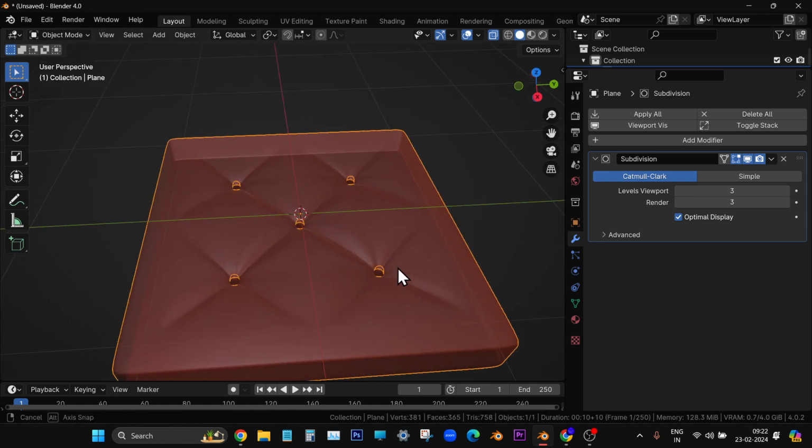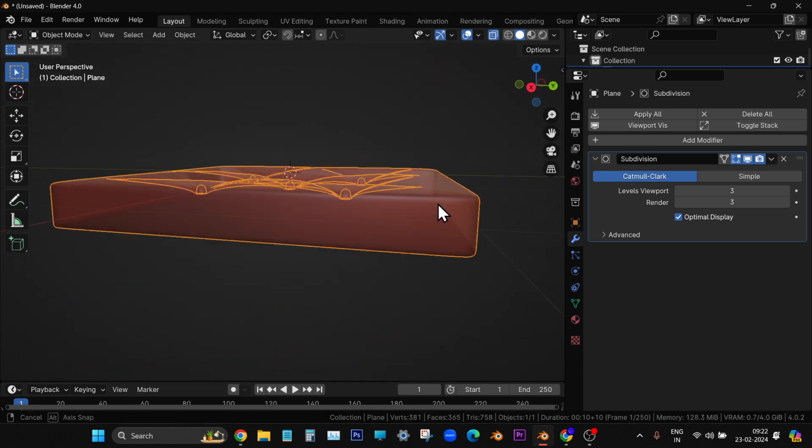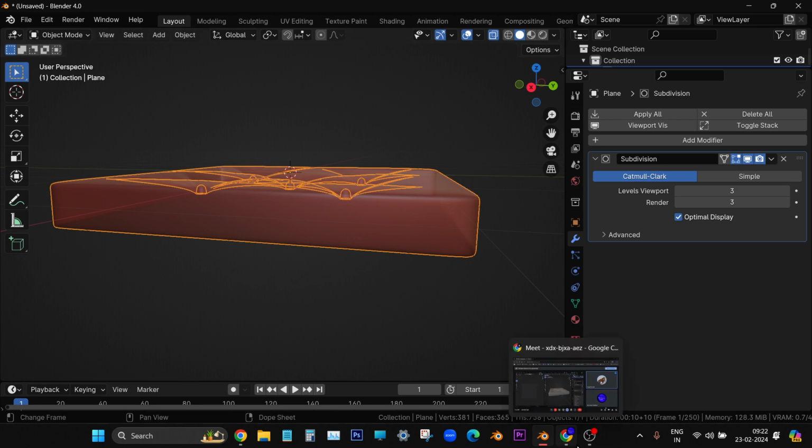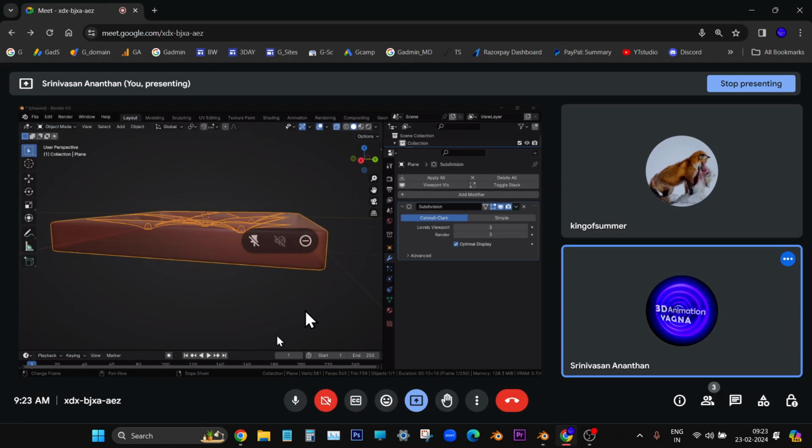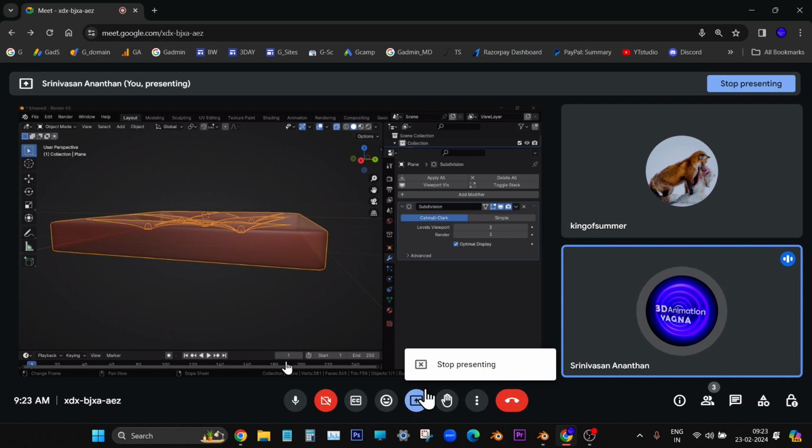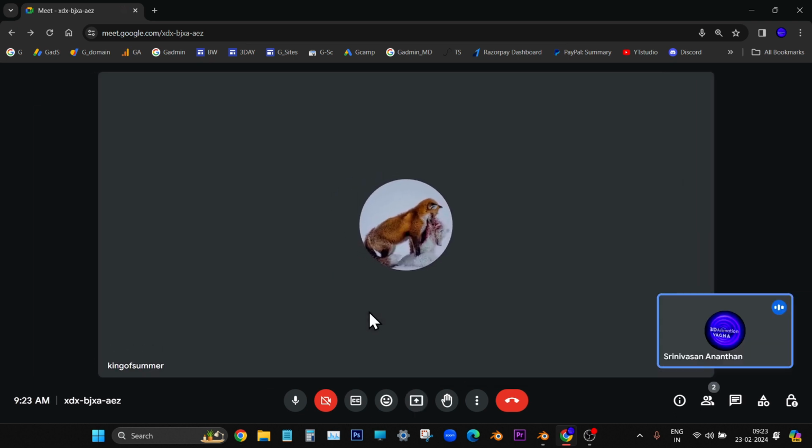Now you can also do the same thing. First we have to start from, a little more height we have to increase. You can just do it. You can share your screen.